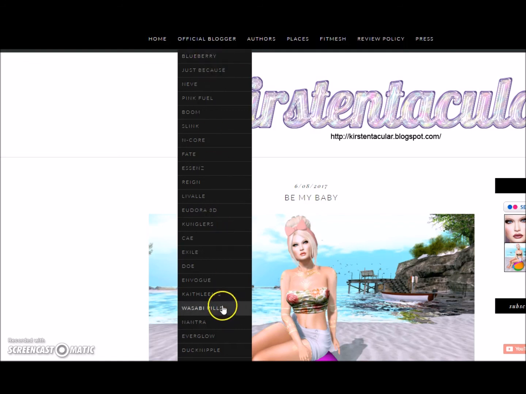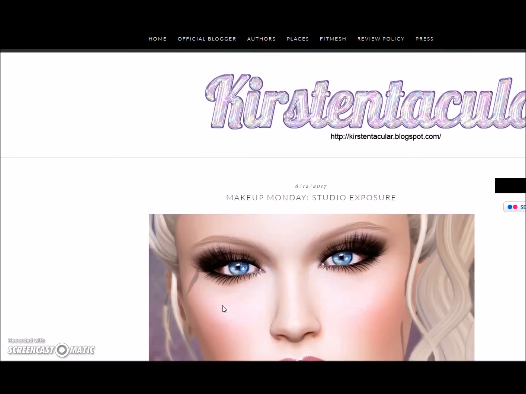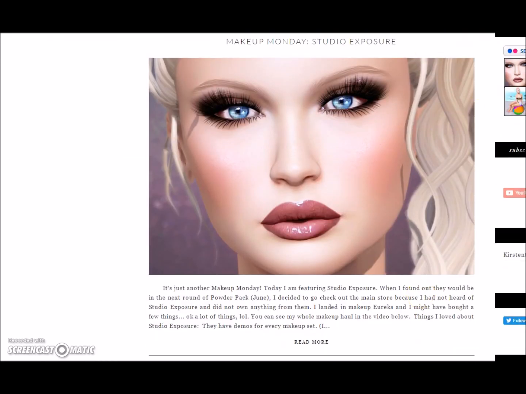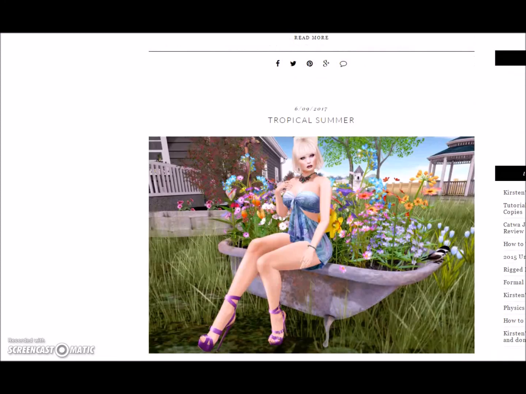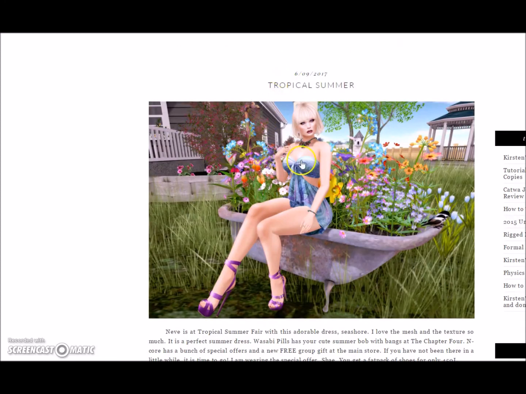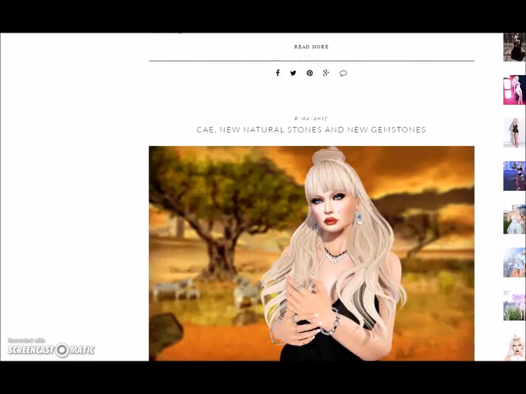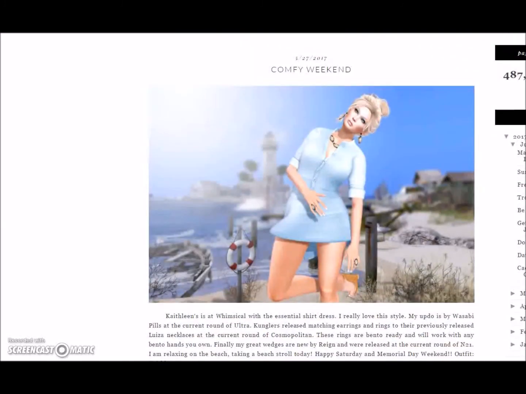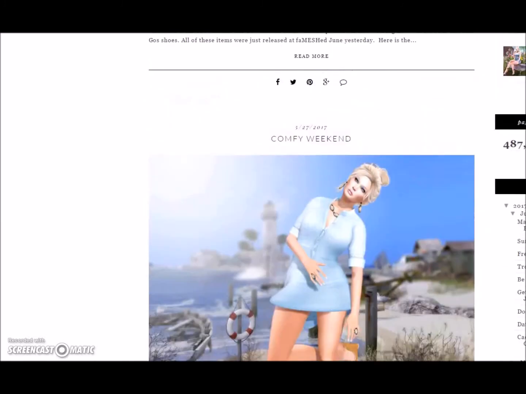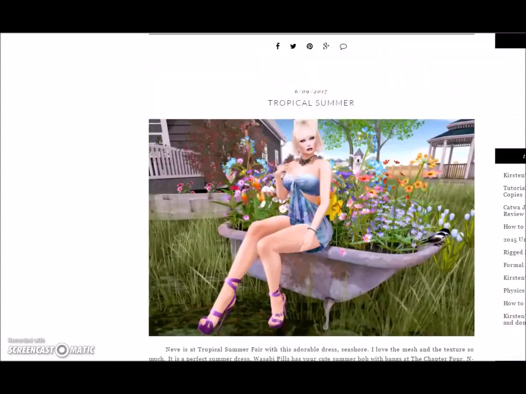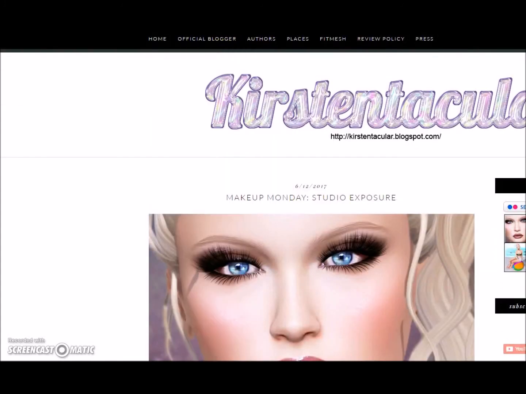from Wasabi Pills hair. They want to see what's the new hair from Wasabi Pills. All right, well, that one's not new. That one's old. But, you know, there's the new one that's at the chapter 4. And so all you're going to see when you do that is Wasabi Pills hair. That's all you're going to see when you sort my blog by a certain designer.